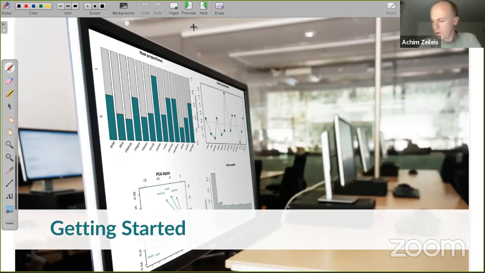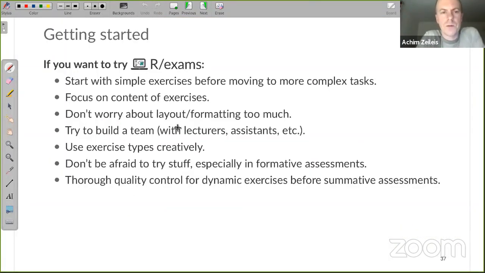Okay, looking at my time, I'm almost running out of time, but I'll still take a couple of minutes to fill you in on what you should do if you want to try this thing out. Especially if you not only want to try this out for yourself, but you want to try this out in class, maybe this semester even. So the first recommendation is start simple.